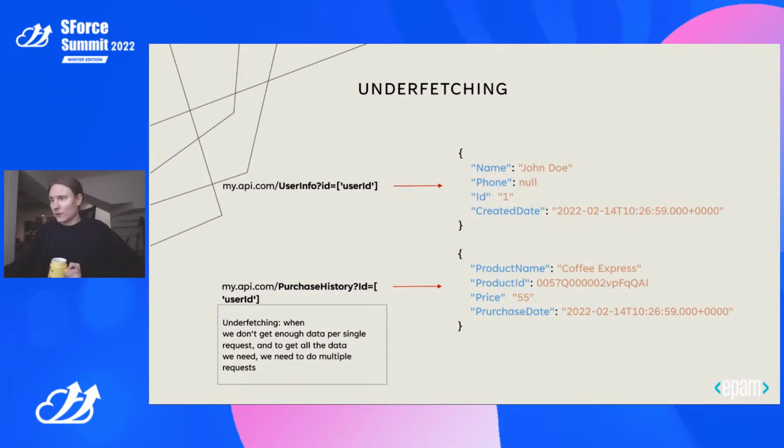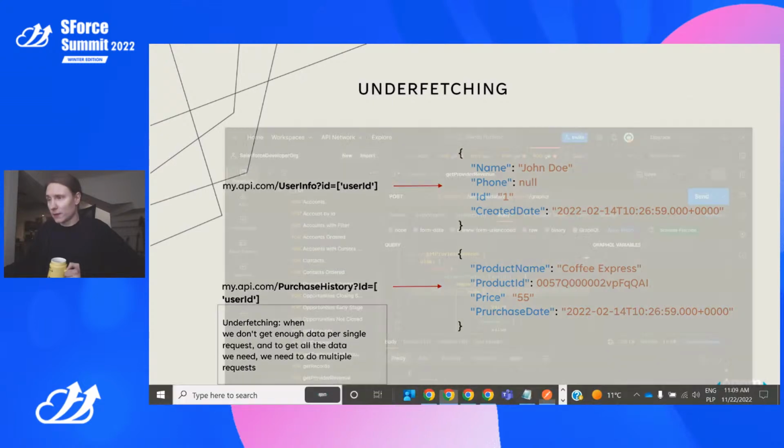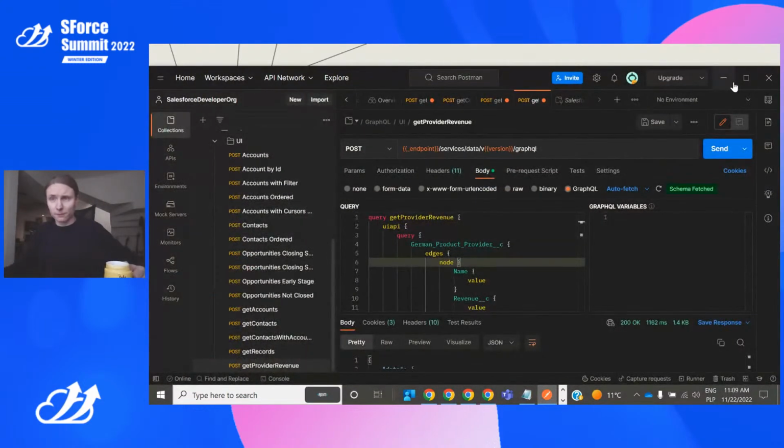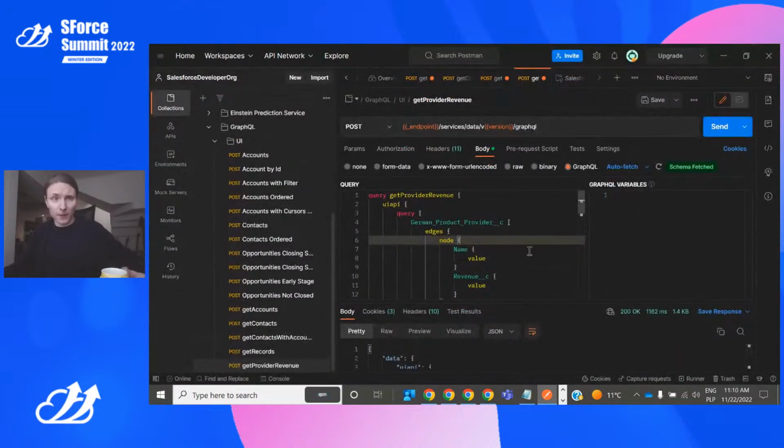Now, how can GraphQL help us here? Applications that call a GraphQL API are generally more efficient because you can reduce round trips to the server by getting all the data you need in a single invocation. It's best explained with examples, so let's have a look at it. I have my Postman here. Just allow me to maximize it, okay.